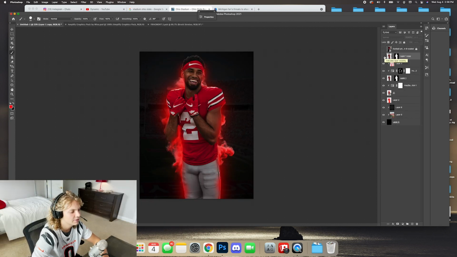Okay, so I'm done with the highlights. I actually love where we're at right now with that. I'm going to continue to do that throughout the process, but that's just kind of the base layer.